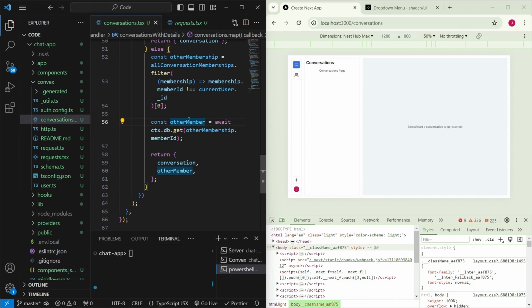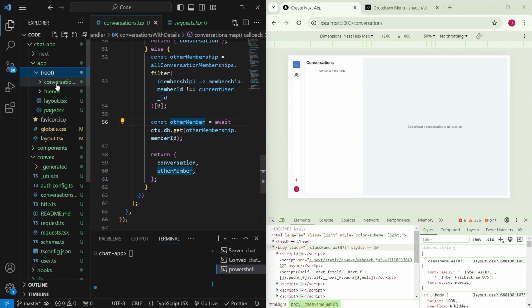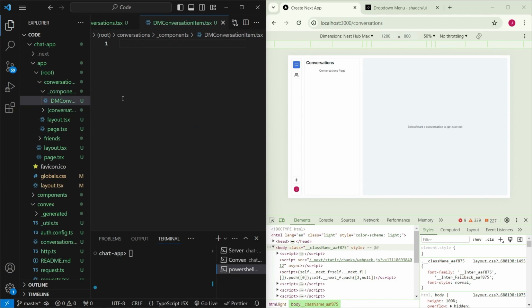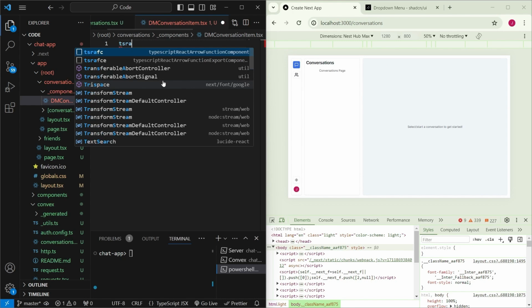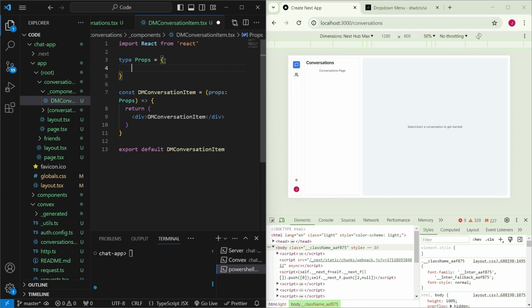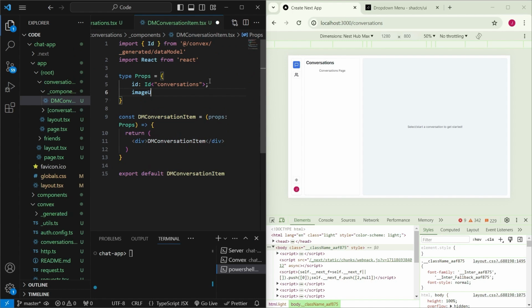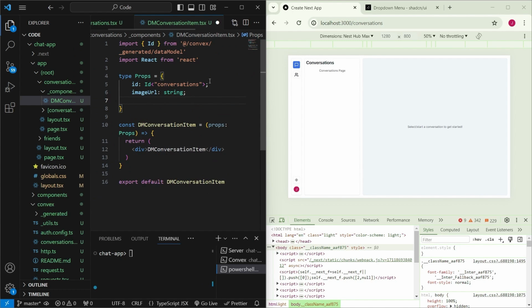So now that we made the backend function for this, let's go into the front end and create a component for this. So inside app, root, conversations, let's create an underscore components folder, and then we'll create a component called dm conversation item.tsx. And this is because a group conversation item being rendered here will be different from a direct message conversation item. So tsrafce as always. And in the props, we'll take in an ID, which will be equal to ID from convex of type conversations, image URL, which will be a string, and then username, which will be a string. And let's just destructure that over here. So ID, image URL, and username.